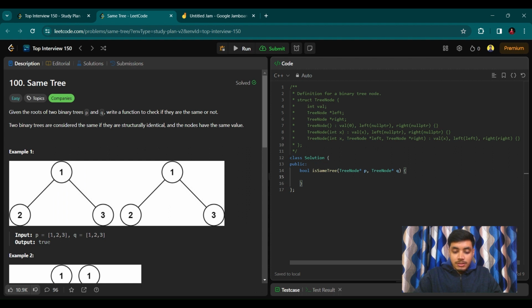What we have discussed is that we are going to first check if our p val is not equal to q val. Then we have to simply return false. And if not, then we move to the next step. The next step is to find the condition where we are going to check the stopping condition. So what is the stopping condition here? Basically we have to check it first.